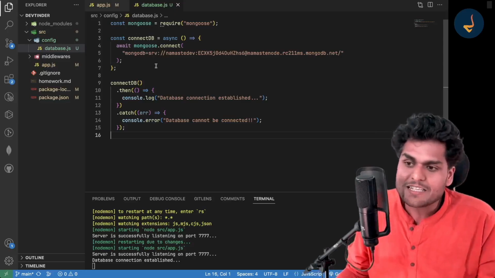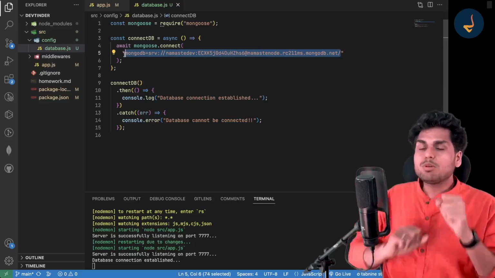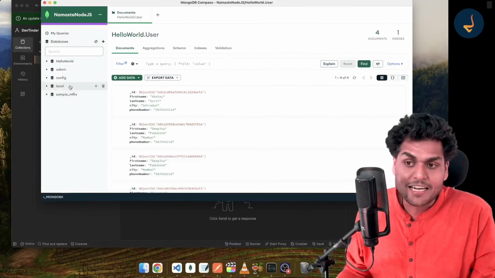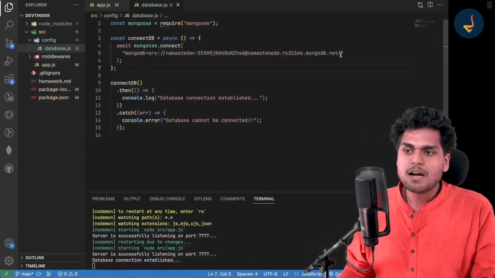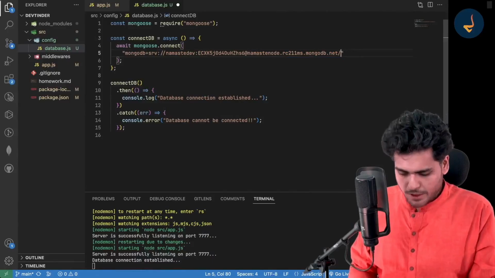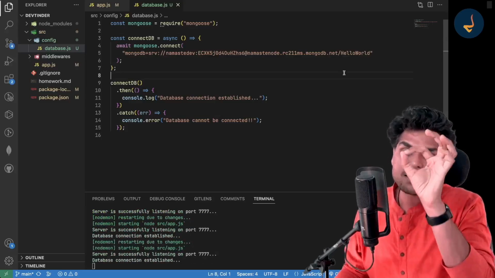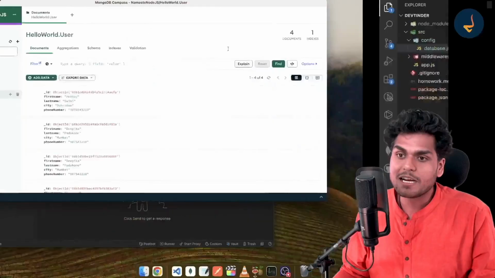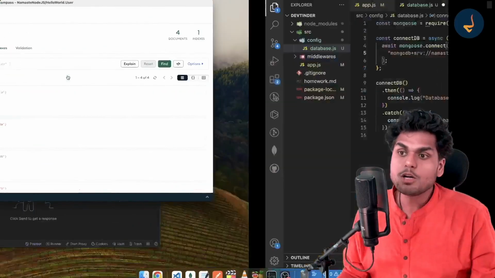And let me not call this database, because this is referring to the cluster. So it is basically connected to the cluster, and inside this cluster there are multiple types of databases. So how can you reference a database? Let me tell you one more important thing. If you add the name of the database over here, like hello world, it will connect to that specific database. If you are not adding it, this is referring to the whole cluster, and in the cluster there can be multiple databases.